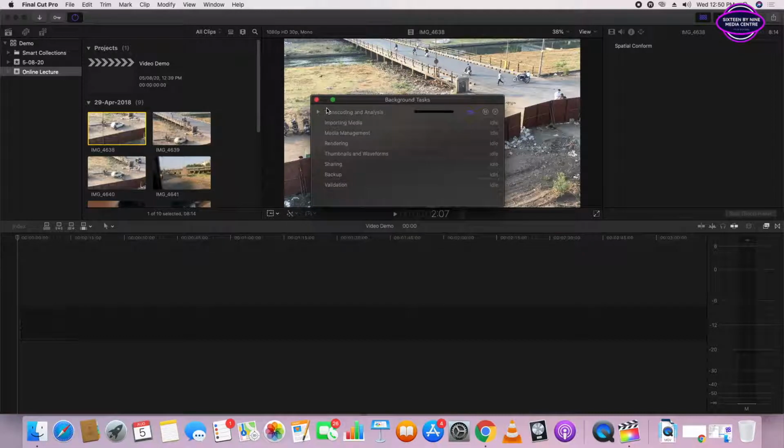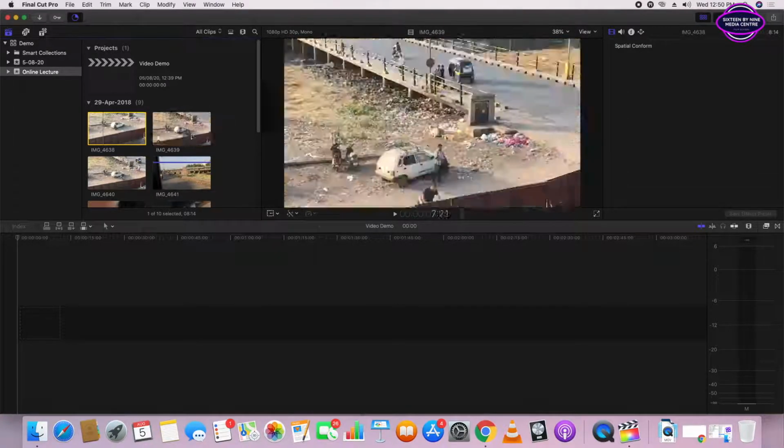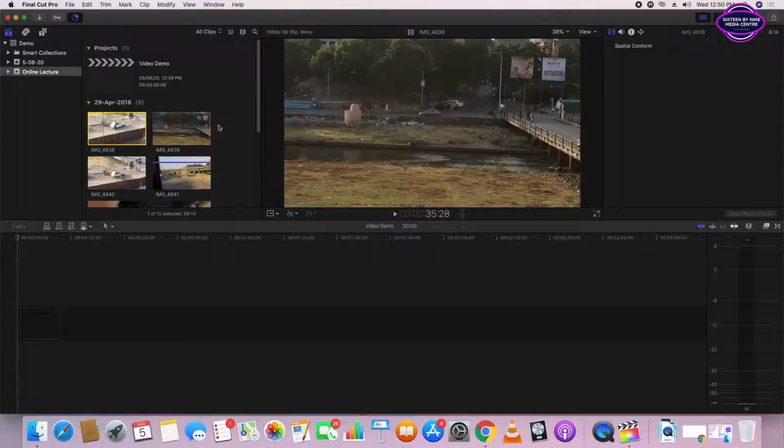See, background tasks. Now this is one of FCP's capabilities, that it allows you to focus more and more on editing and not on other aspects as compared to other software. What it is doing here is transcoding and analyzing the footages that we have already selected while importing. Whatever the background tasks, rendering or sharing or management, creating thumbnails, waveform, everything will be done like it is done here. You can close it, and meanwhile you can start your editing. That is the background task FCP is doing on its own.